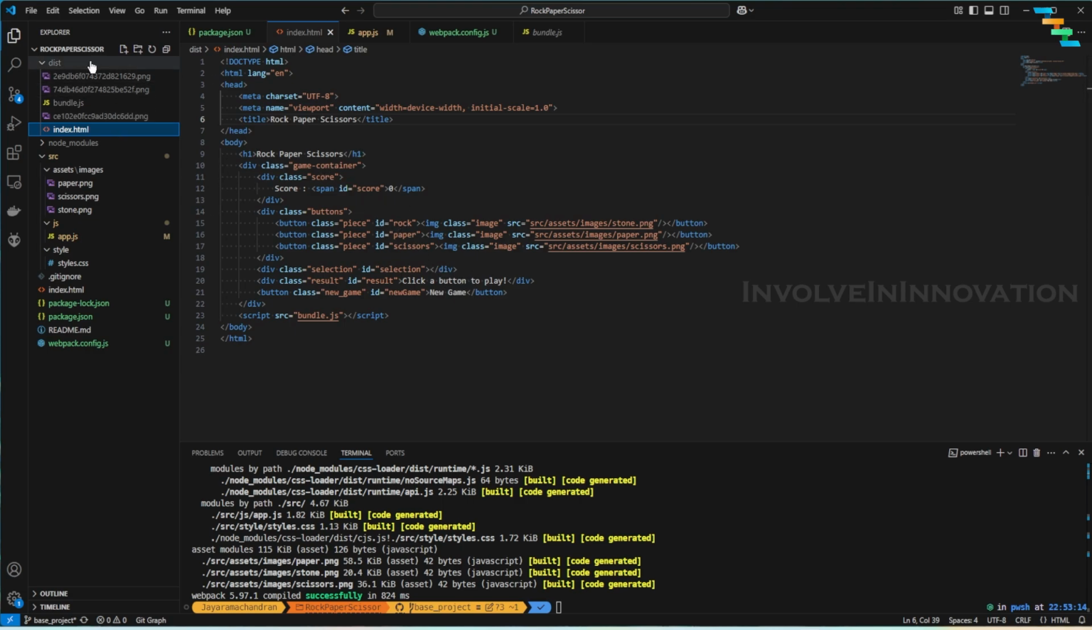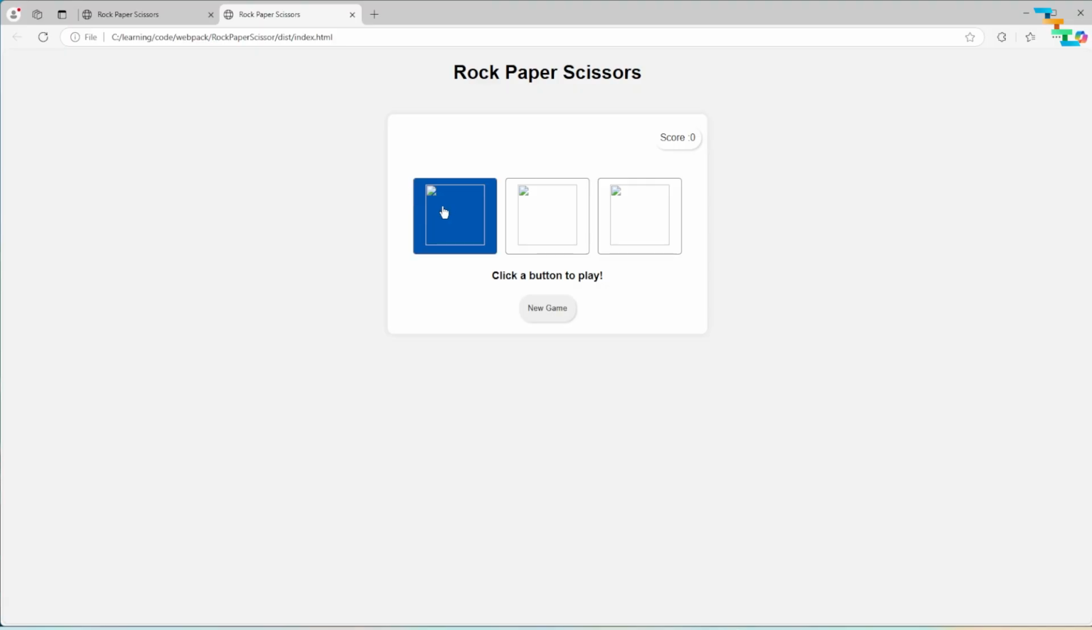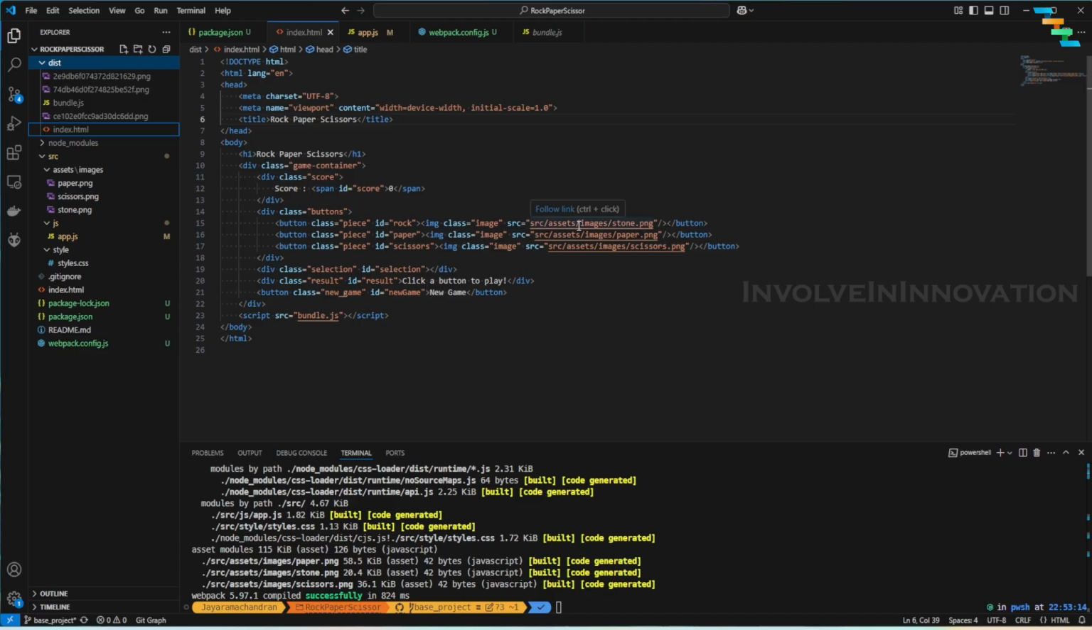Now we will open this index.html. Now the image files are not loading correctly. This is because in the index.html we have referenced src/assets/images/stone.png. Obviously this won't work because this path got changed, and here everything is in the root directory. So now we will see how to create this index.html automatically.